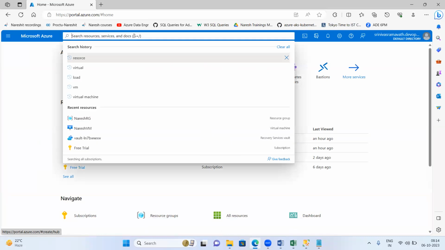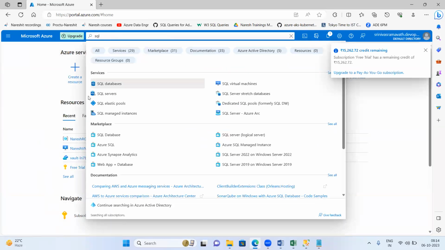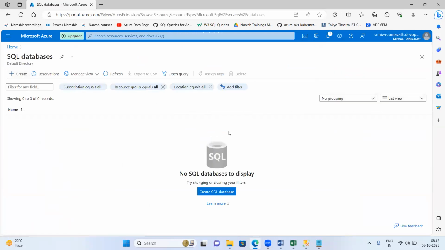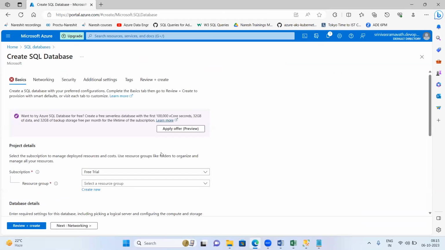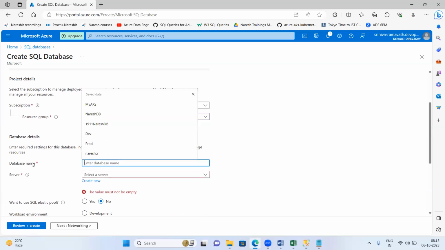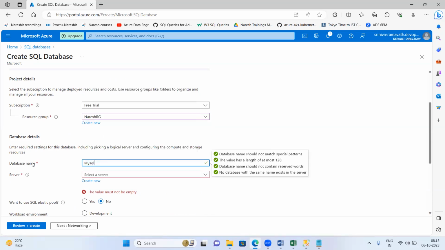Okay, I'll search for SQL Server, SQL databases, and click on create. I'll take this one as my SQL DB.